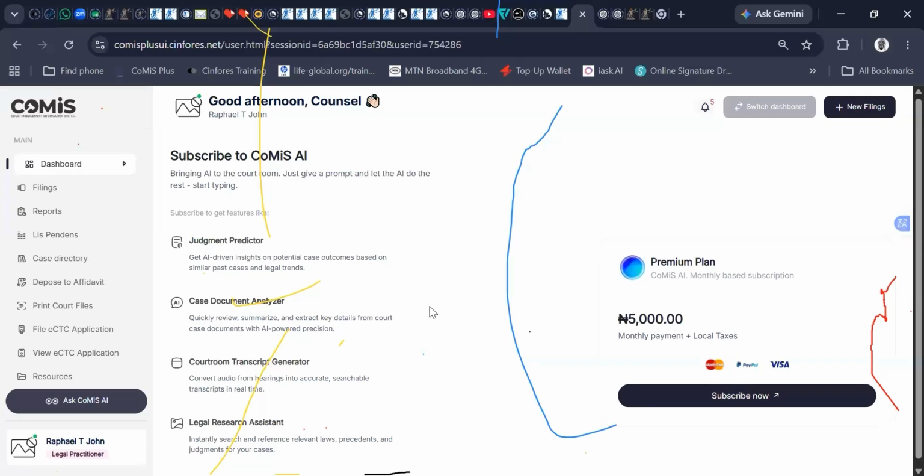You click on that, create an account. You see different account types. As a lawyer, you select legal practitioner. You fill the details there and you submit. All right. Then a link will be sent to you.